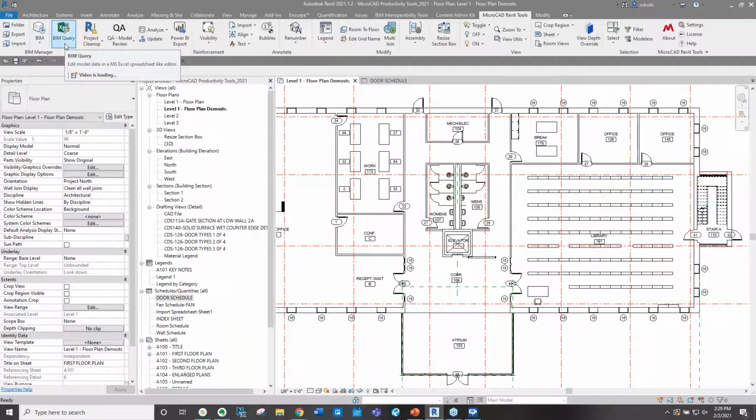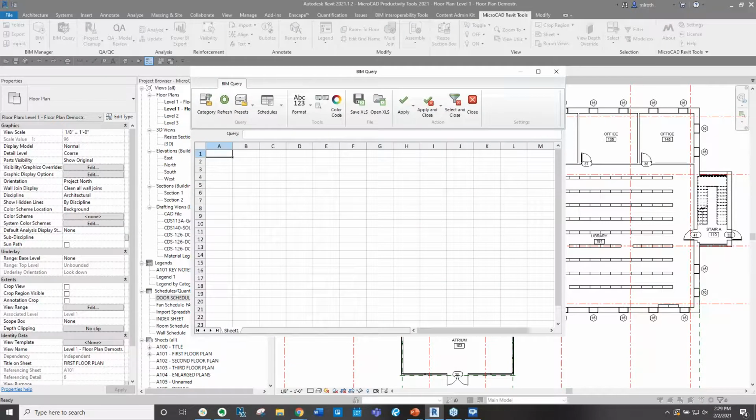Next up, and this is a really robust tool that we love to tell our clients about, is our BIM Query Tool. If we bring up our BIM query, what this can do is basically format some Excel-type looking spreadsheets within the Revit environment and then actually export them to Excel. You all can manipulate that information within Excel and then bring it back in yet again.